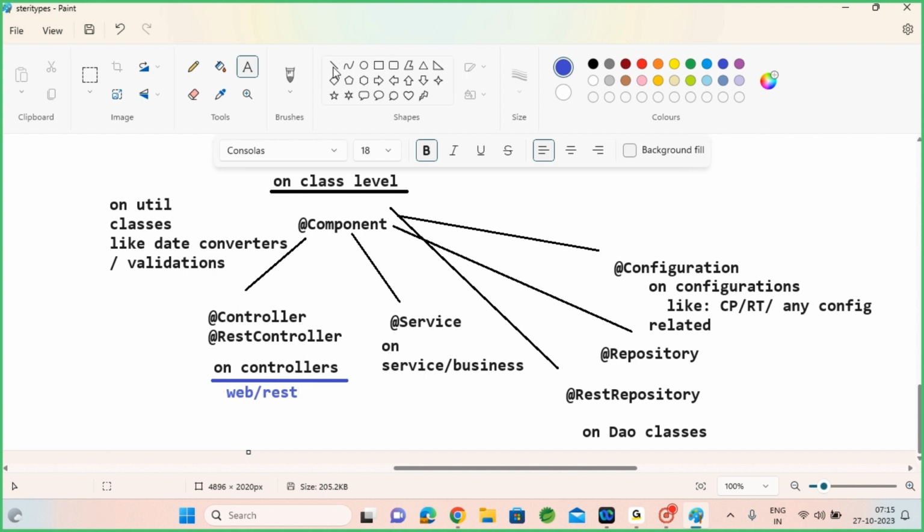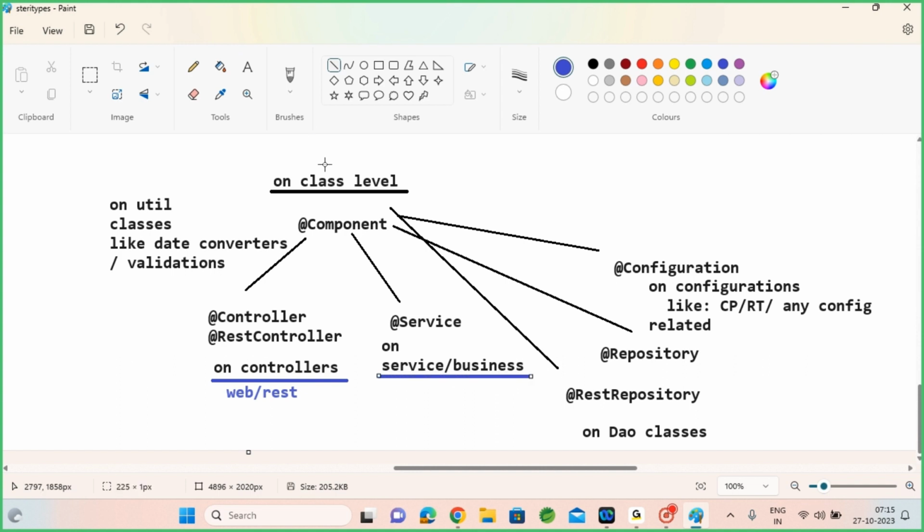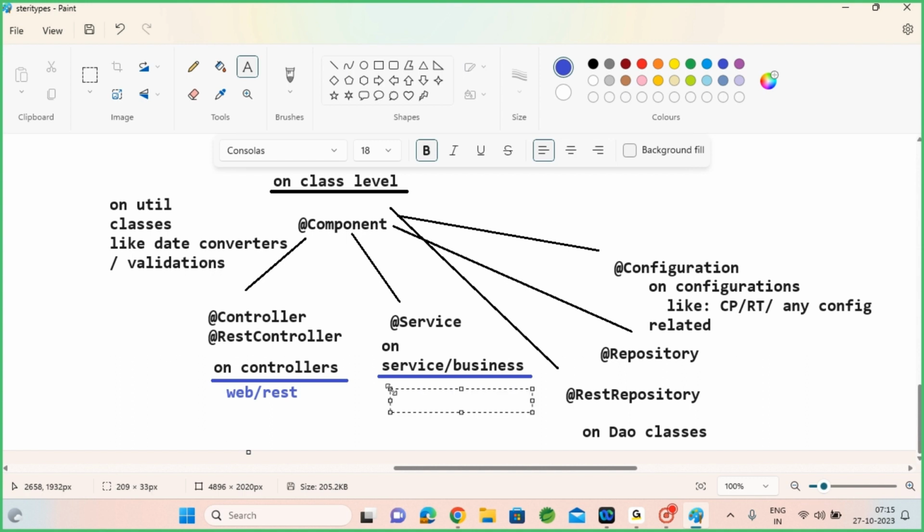When you mention the service annotation, it should be on top of your business class, or you may say service class. Along with service, we will use a few annotations like transactional to control the transactions. At the rate transactional we will use to achieve the ACID properties for database transactions, that is atomicity, consistency, isolation, durability for your database operations.